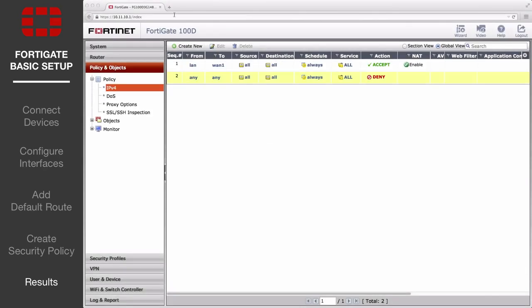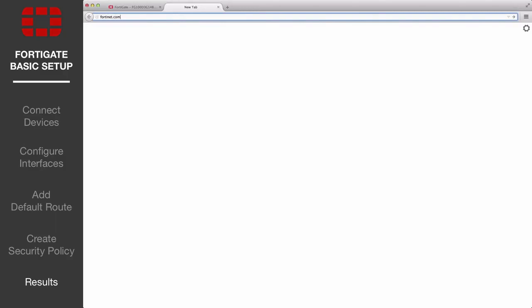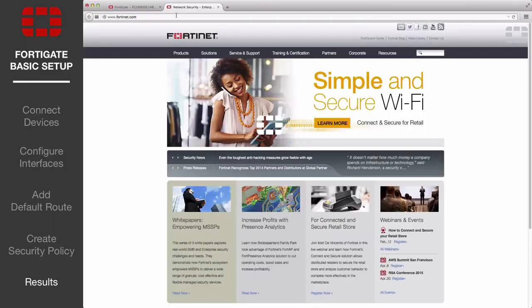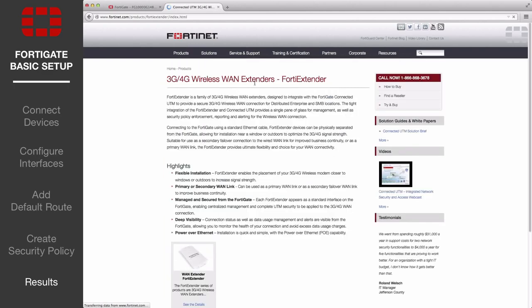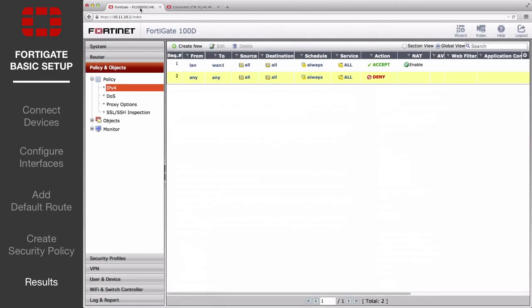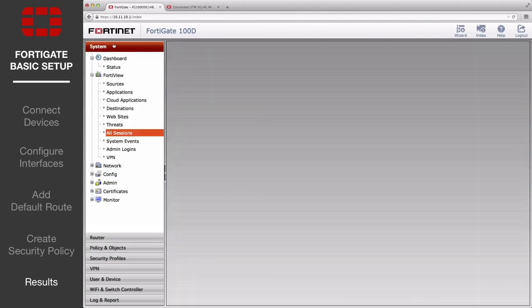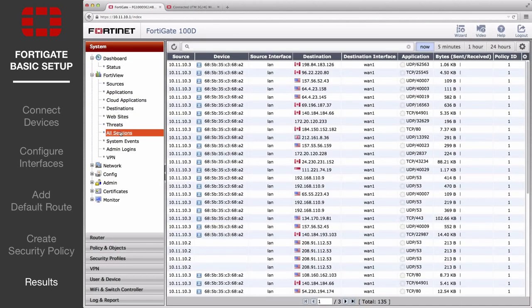You can now browse the internet using any computer that's connected to the FortiGate's internal interface. You can view the traffic that has been processed by your FortiGate by going to System, FortiView, All Sessions.